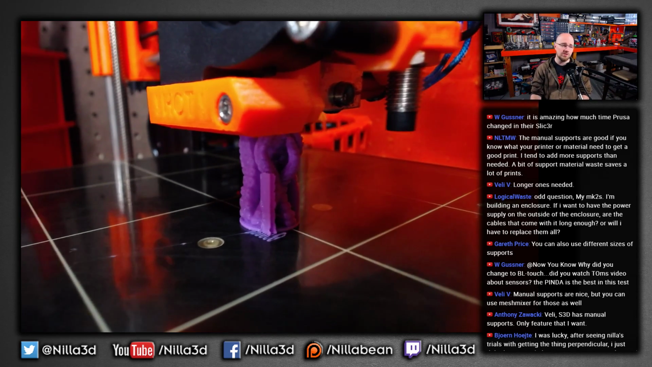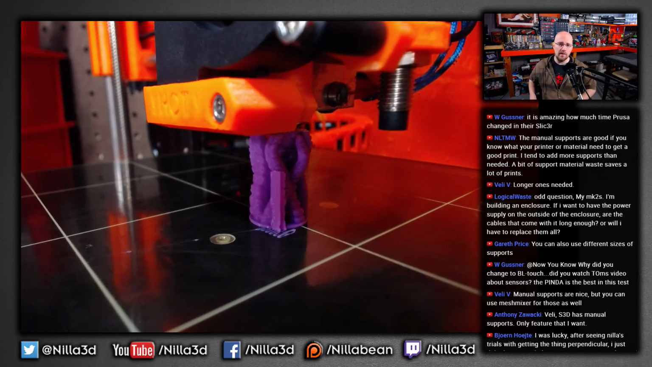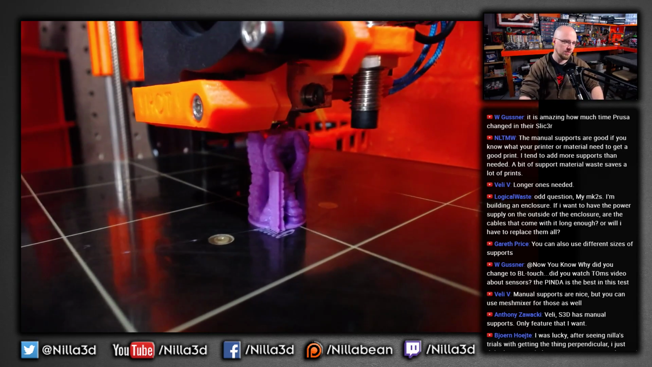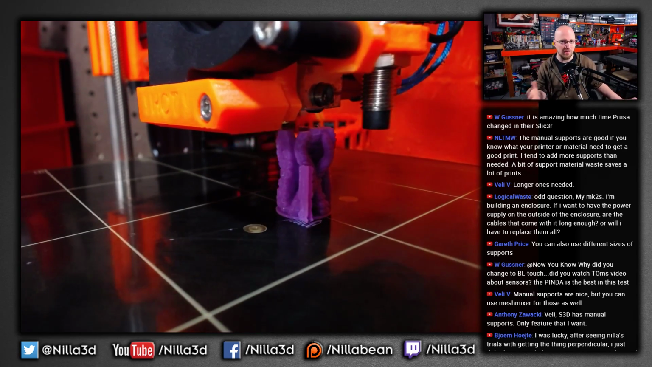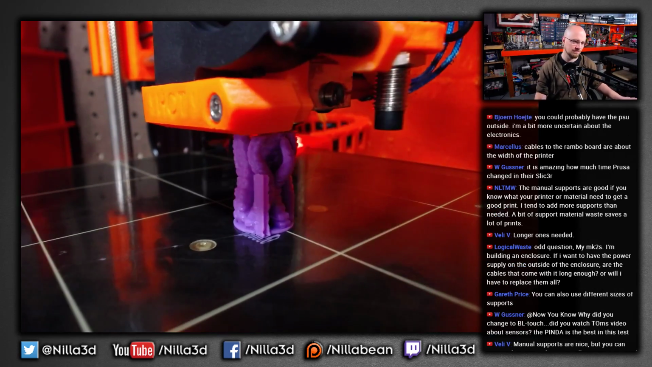But no, Gusner, it is amazing how much work Prusa has done on Slic3r. They have breathed a legitimate amount of new life into that program.